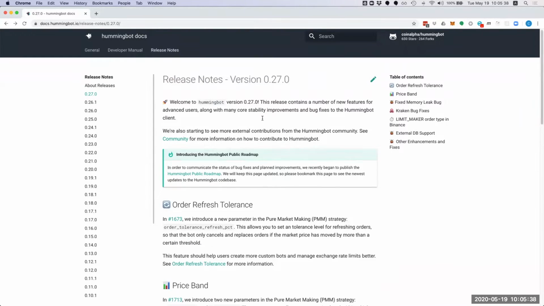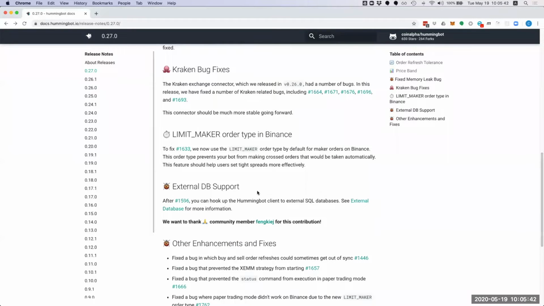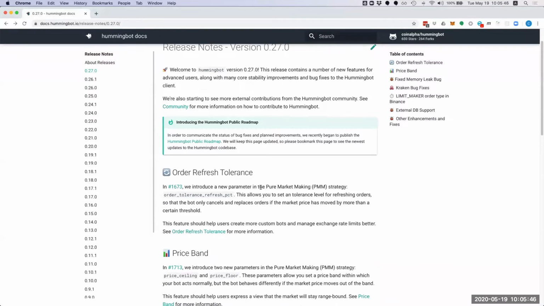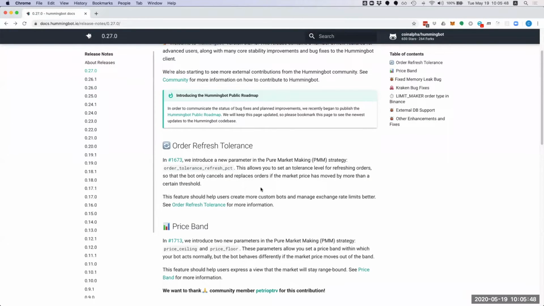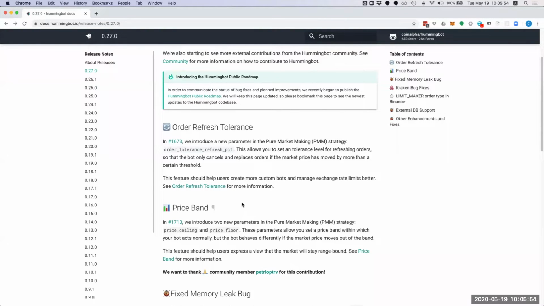0.27.0. In addition to a few fixes for different reported bugs, we added 2 new features: order refresh tolerance, as well as this price band feature. In today's tutorial, I'll go over what those are, how you can set them, and when you would want to use those kinds of things.